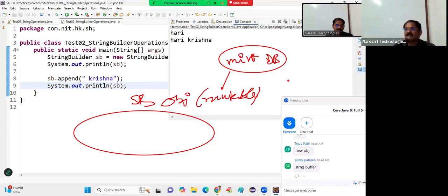What is the purpose of a database? Store, don't allow to modify? No. Store, read, update, delete. All 4 operations you can perform. What are the 4 operations? CRUD operations. Create, read, update, delete. All 4 operations I can perform on a database. Tell me, can I perform these 4 operations on a string buffer object? Yes. Storing is called what? Append.